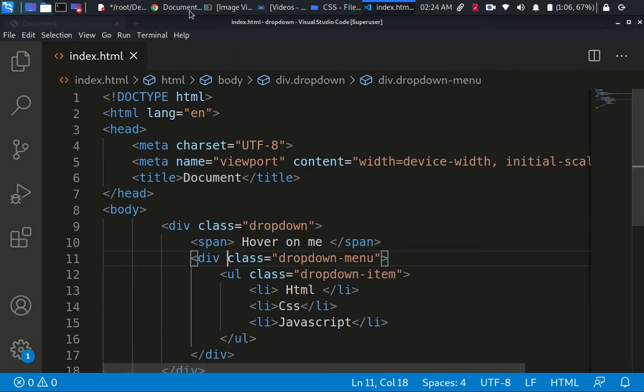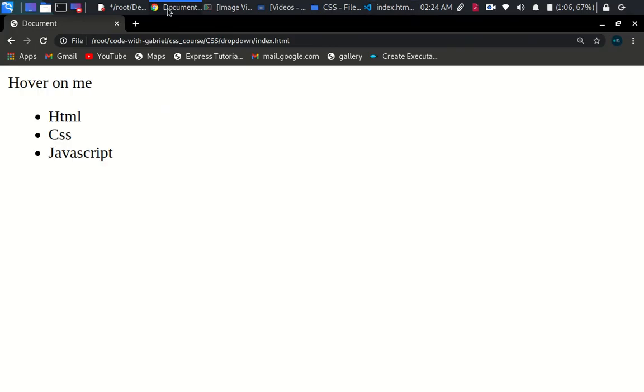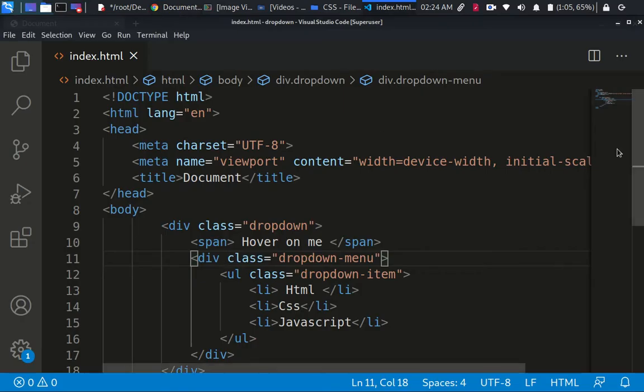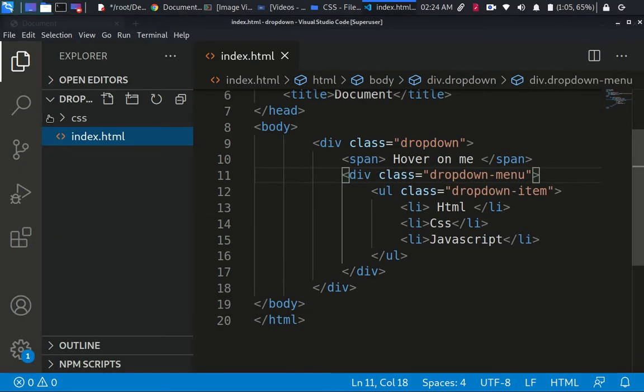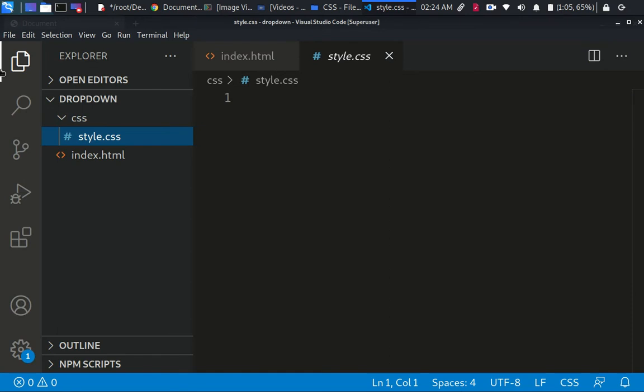Okay, so let's go ahead and view this in the browser. Alright, so we have hover on me, then we have HTML, CSS and JavaScript. The idea of what we are doing is that when we place the mouse on this, we want to be able to display this. Okay, so now I'm going to move into style.css and begin styling.